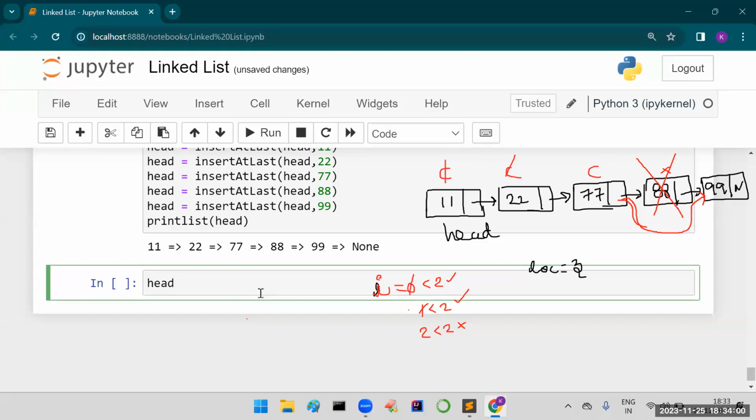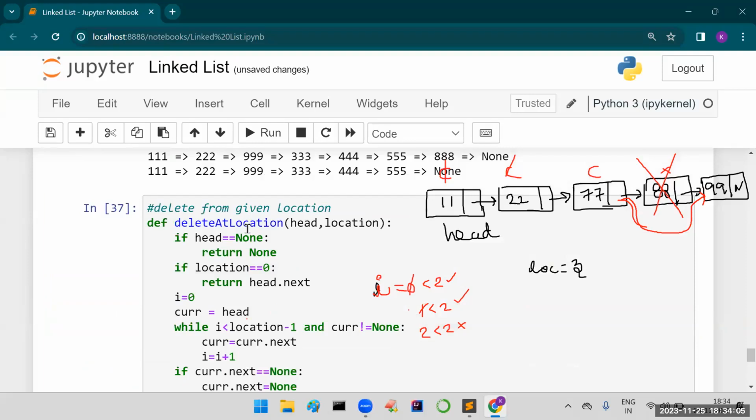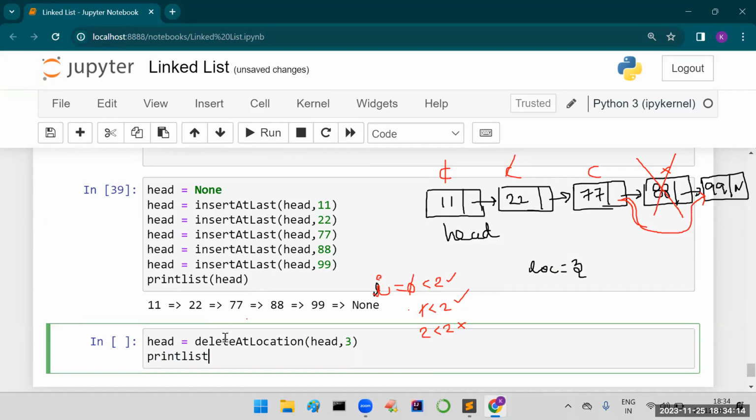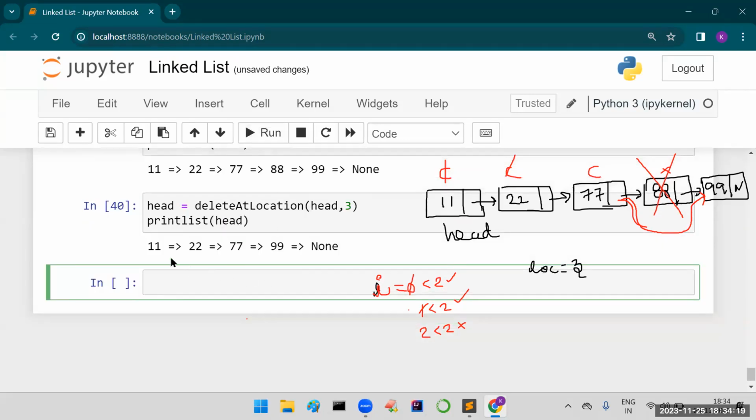Now I am going to take head is equal to delete. What is the function name that we have? Delete at location. So delete at location of head, and from which location are we trying to delete? 3. After that if you call print list of head, what will happen? It is going to print 11, 22, 77, and 88 got deleted. This is the way to delete the element from the given location. So are you clear with deleting an element at a specific location? Please confirm.